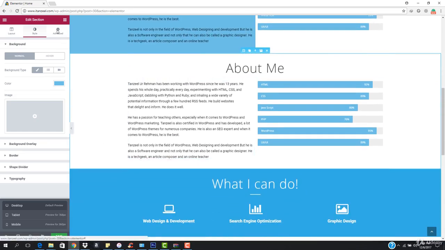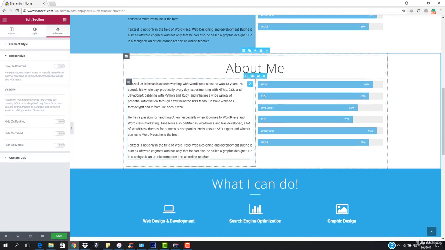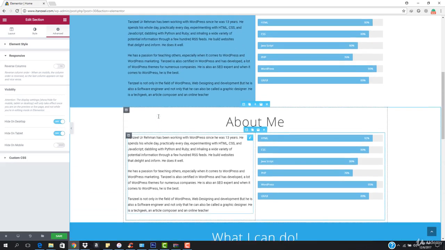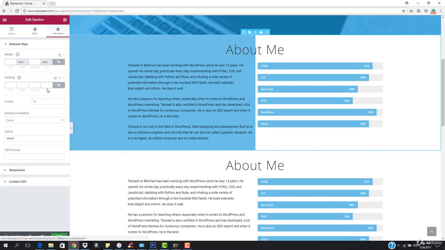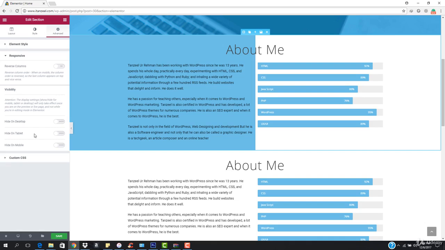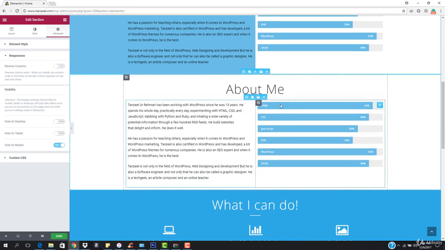What I'm gonna do, I'm just gonna come here to advanced. I want to go to responsive, and this is going to be hidden on desktop and tablet. Okay, and this is going to be hidden on the mobile one. Okay, so you can see that this section will be hidden on mobile and this section will be hidden on desktop and that.